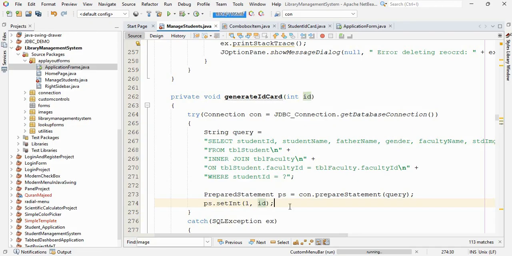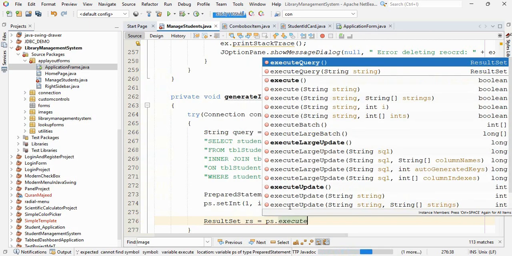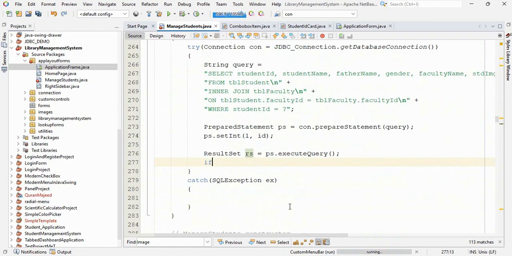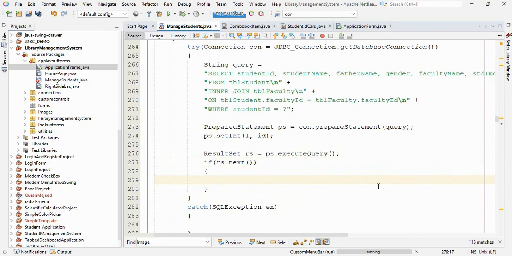That is good. After that, we want to execute that query. For that, we want to take a variable of type ResultSet. ResultSet rs equals, for example, we have the ps.executeQuery method. Okay, after that, we want to define a simple condition: if rs.next. That is so good. Thereafter, we want to generate the student ID card.